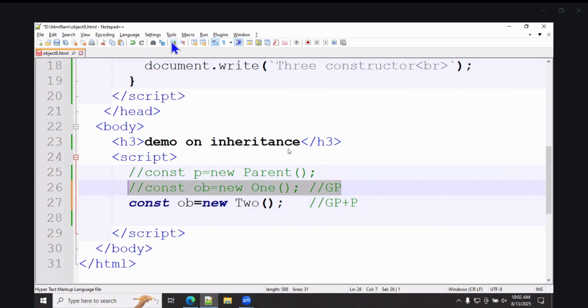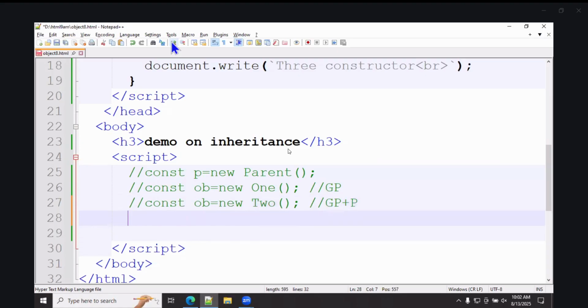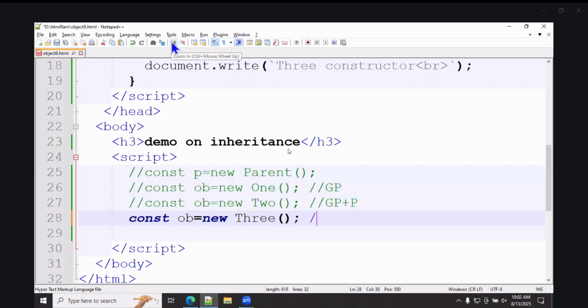This one is buy one, get one. Next, this one is buy one, get two free. So buy one, get two free, this one. An Independence Day offer. So what we'll get here is GP plus P plus C. All three members are allocated. Once again, a joint family: single object, single reference variable, single address only. But inside that memory block, three partitions are available: one for the grandparent, one for the parent, one for the child. Portions are available inside the house.